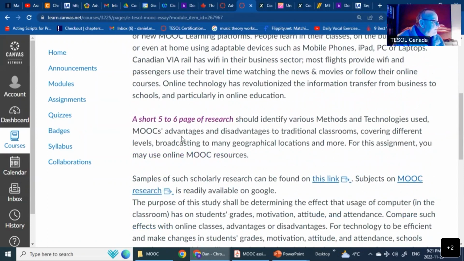So the MOOC essay that you are asked to write is a short 5 to 6 page of research that should identify various methods and technologies used in MOOCs. You should discuss the advantages and disadvantages of MOOCs compared to traditional classrooms, covering different levels, broadcasting to many geographical locations, and more.